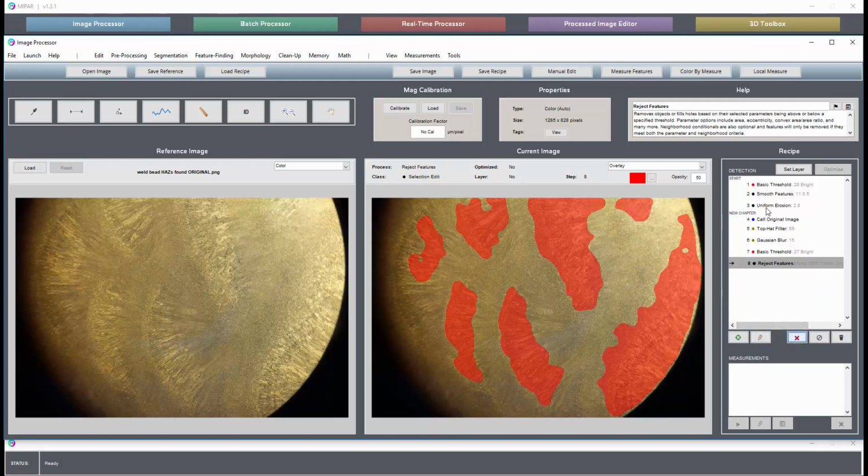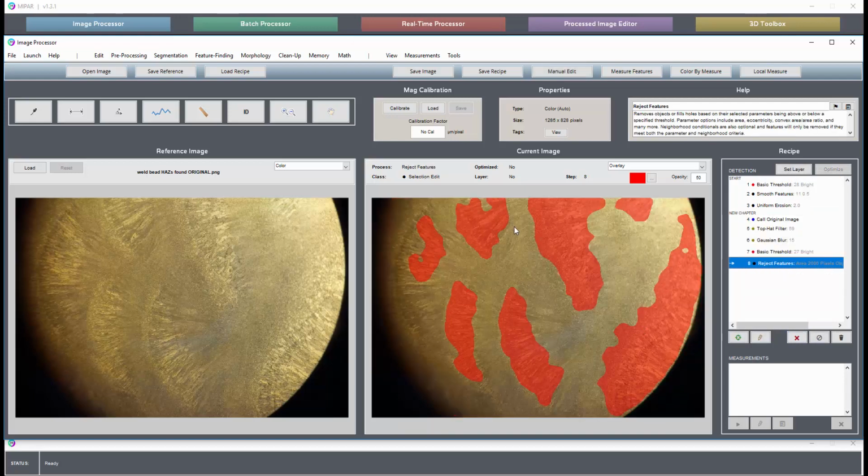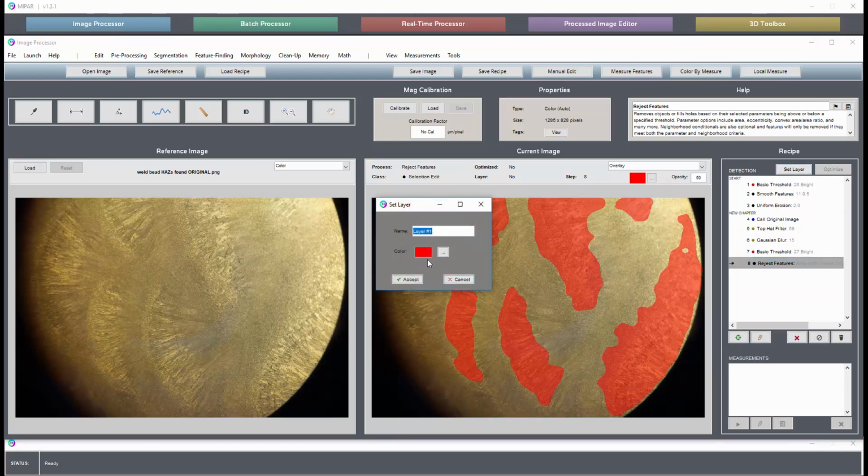So here we now have a two chapter recipe where we have one series of steps that selects our area of interest. We have another series of steps that eventually selects our heat affected zones. We could certainly set these as layers if we wish for easier visibility and enhancements to one-click quantification capabilities.